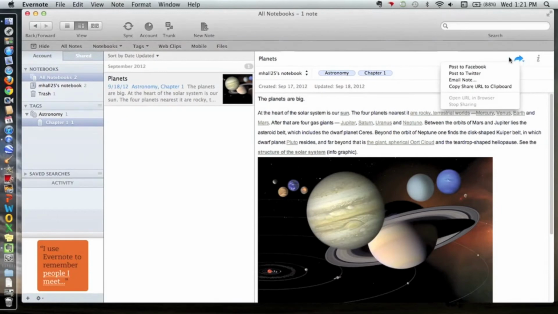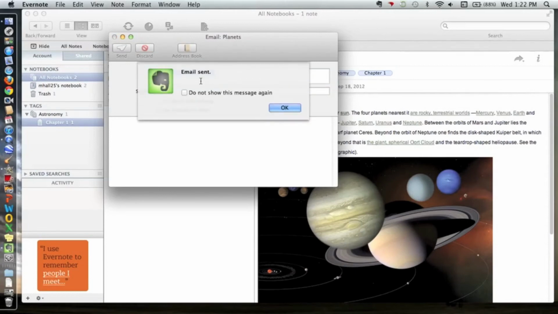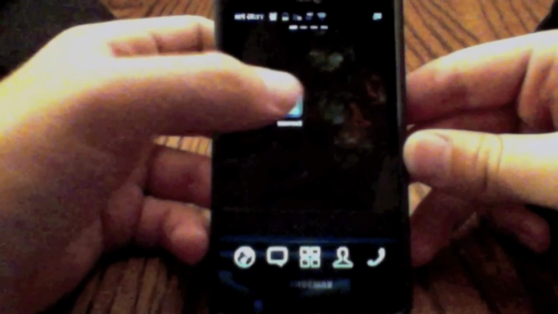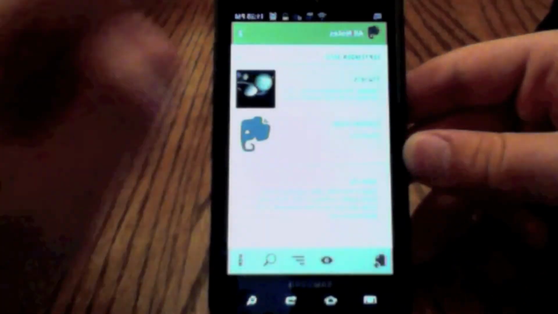And you can also send your notes to other people via Facebook, Twitter, or email. And with the helpful Evernote app, you can access your notes even at home with a smartphone or tablet.